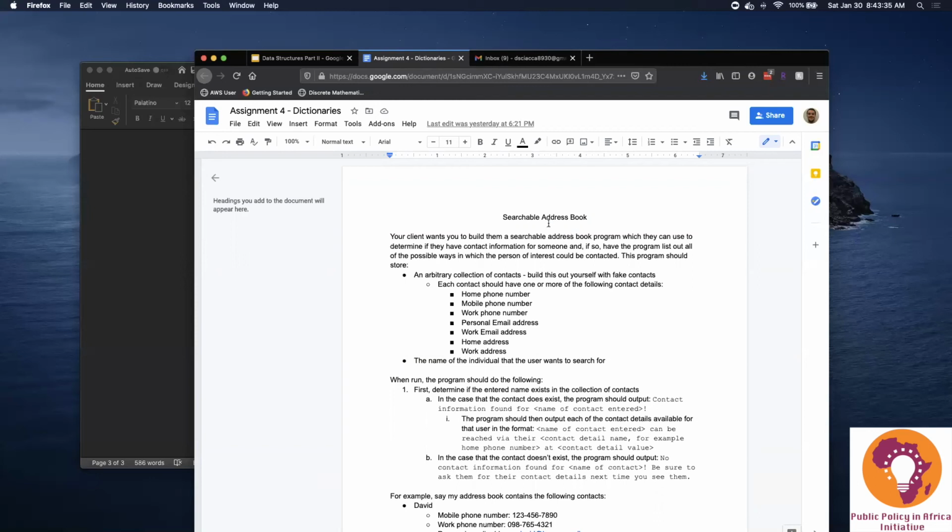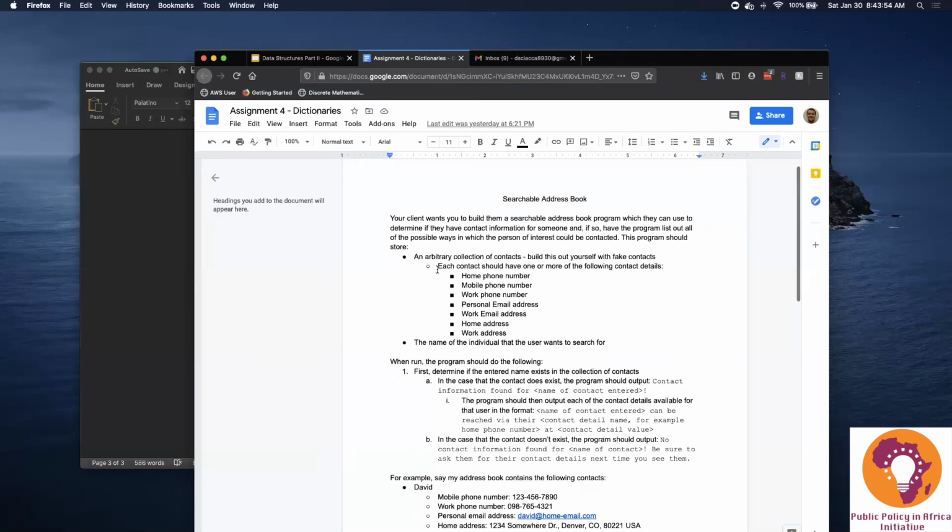So for assignment 4, you're to create a searchable address book. Your client wants you to build them a searchable address book program, which they can use to determine if they have contact information for someone, and if so, have the program list out all of the possible ways in which the person of interest could be contacted. This program should store an arbitrary collection of contacts. Build this out yourself with fake contact information.